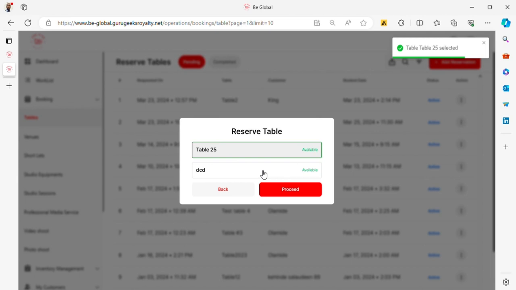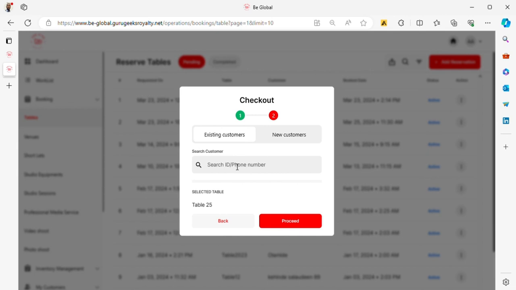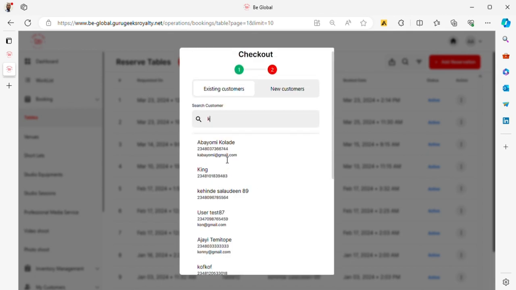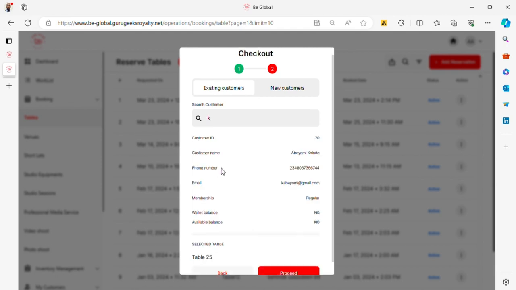And then I proceed. So table 25 is currently free, and then I can just select table 25. The system would only allow me to see the tables that have not been booked out, so I don't double book a table for separate customers. We do not want to have that. So then I proceed. And so if it's an existing customer, I could just select here, and then I type in their name, and the system gives me all the customers that have K in their name, and I select the right customer, and then I proceed.